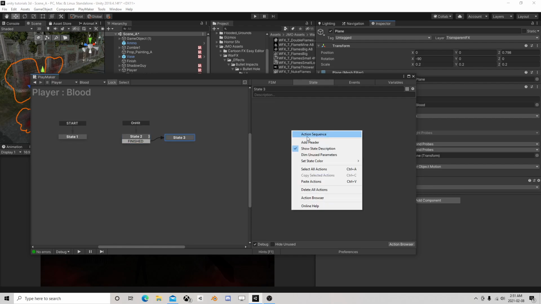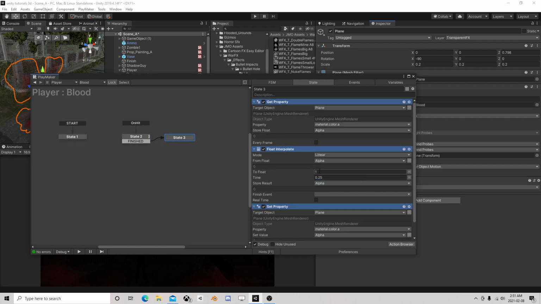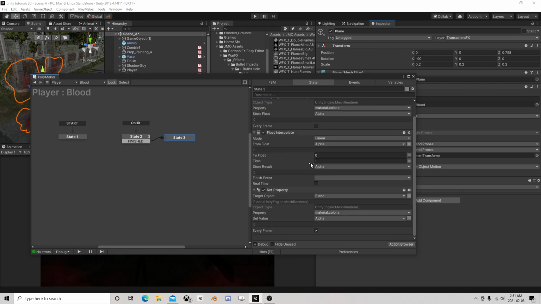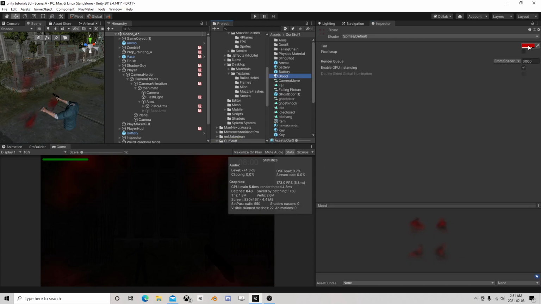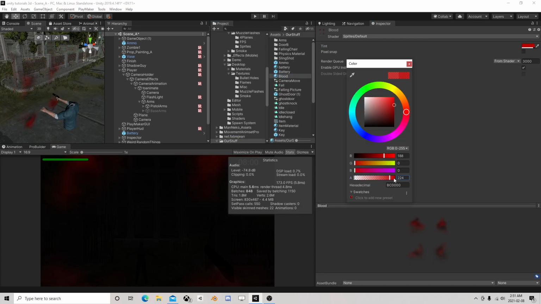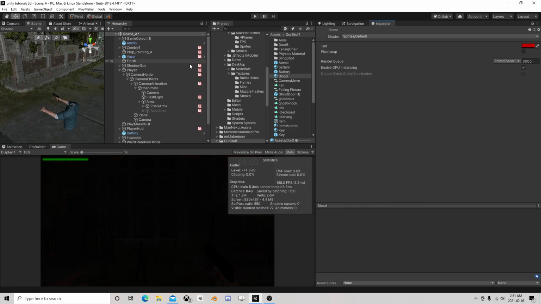Come over here, and we're going to do the exact same thing. Copy and paste, and this time we're going to go to 0. And over a much longer period, let's say 1. And that's it. So now let's set the alpha on this guy. I should be using a 1. Okay.